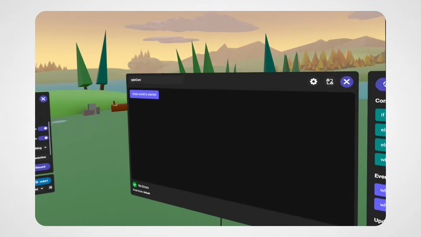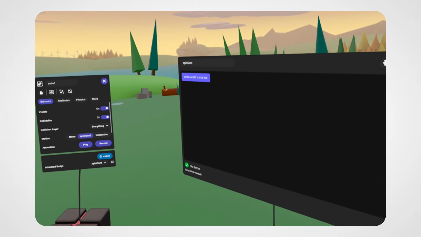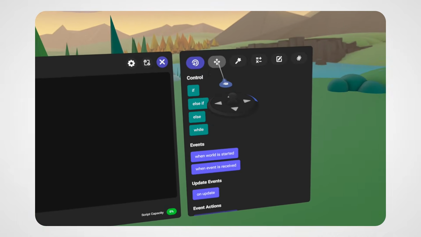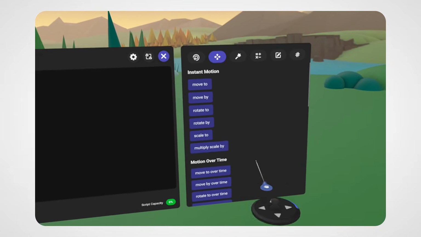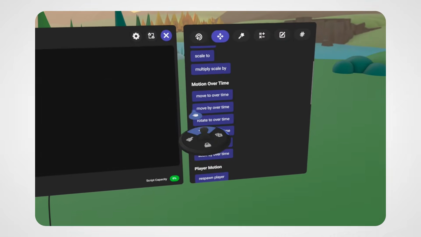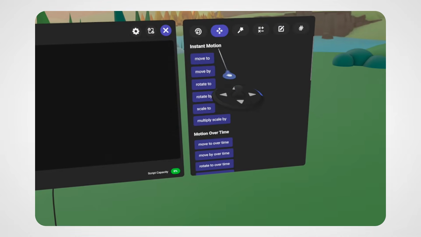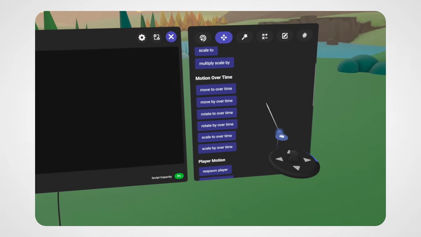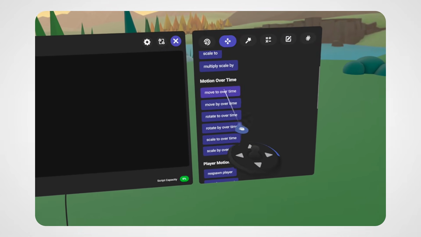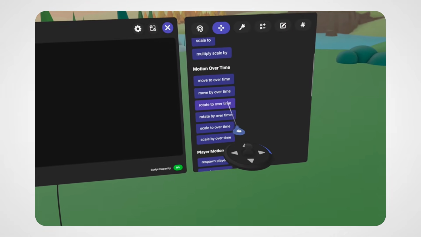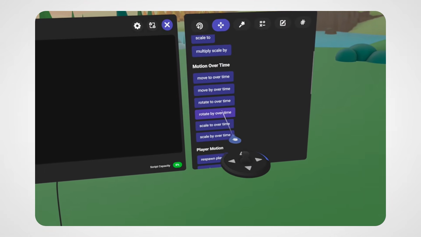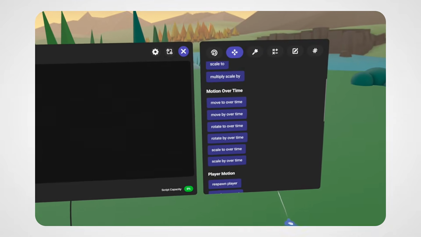So as you might have guessed, in order to make my cube rotate, I want to navigate here to the Motion tab. In this situation, I'll be using the Motion Over Time section of code blocks here. This moves your object like instant motion does here at the top, but the difference is that the Motion Over Time code blocks include a time value in the code block that will let us tell the script how long we want something to take while it moves to a new position.